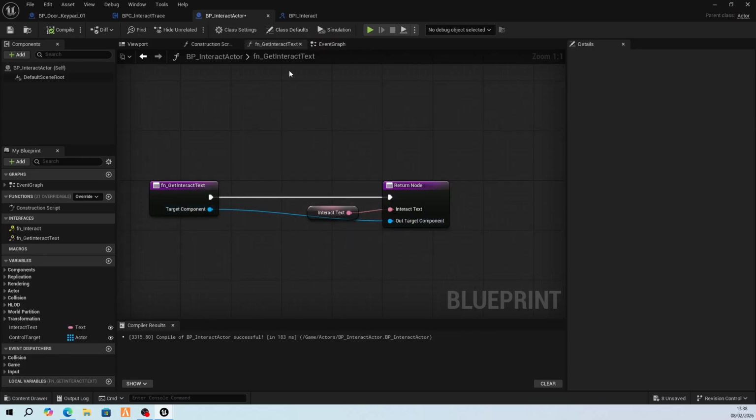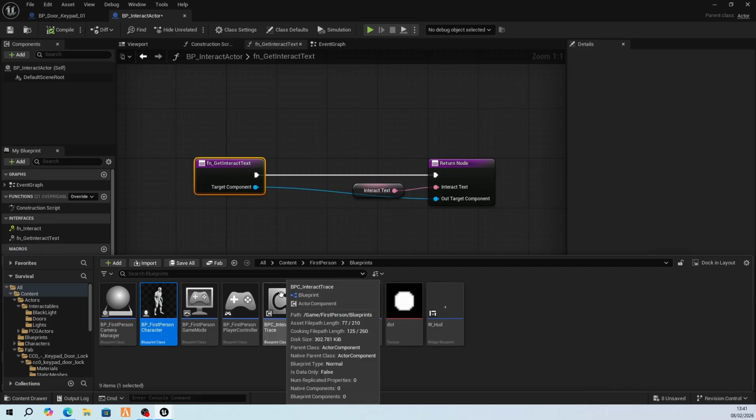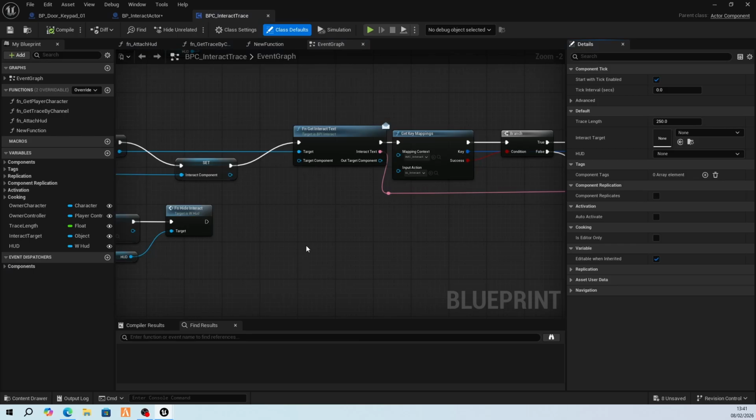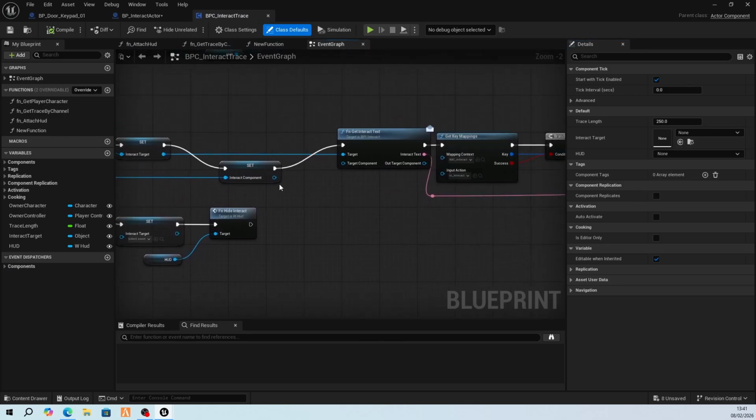It's coming in. It's passing it out. We need to just, we've set the value. We know we've set the value. We've seen it in the runtime. It's got it there. So we need to come into our interact trace. And yes, I've set it here. But what I didn't do is pass it through.